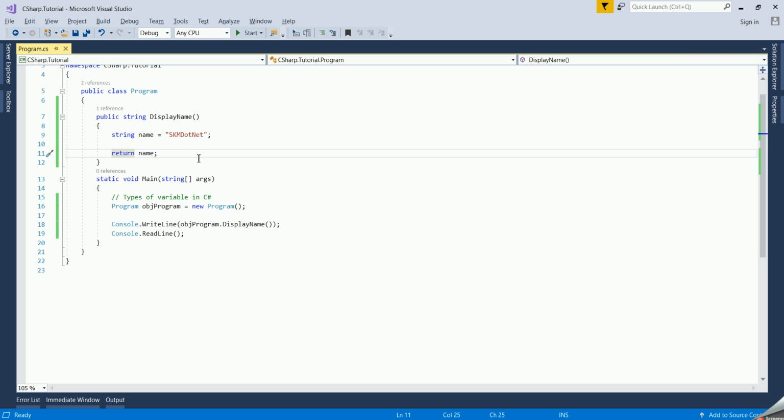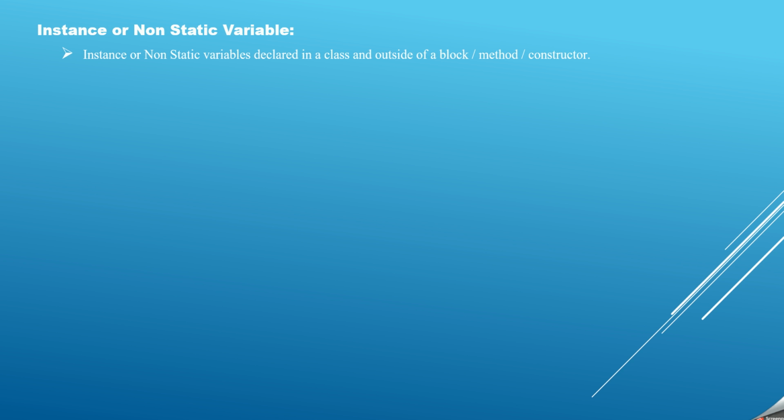The next one we are going to discuss is the instance or non-static variable. An instance or non-static variable is declared inside a class and outside of a block.